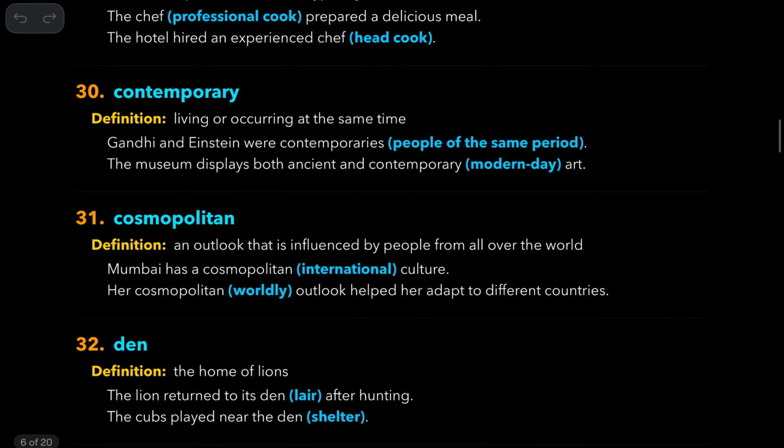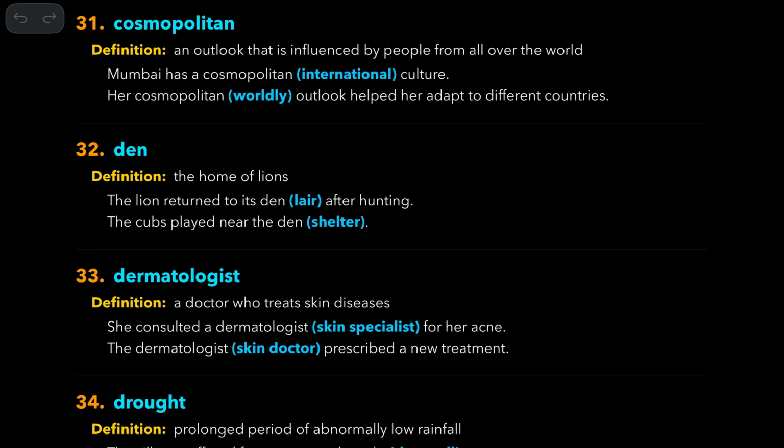Cosmopolitan is an outlook that is influenced by people from all over the world. Mumbai has a cosmopolitan culture, meaning international culture. Her cosmopolitan outlook, or worldly outlook, helped her adapt to different countries.